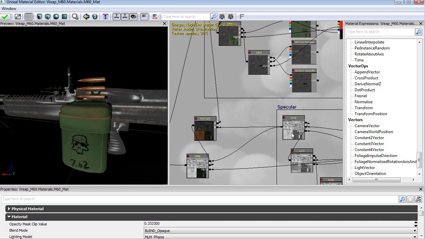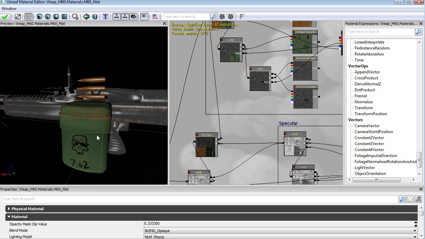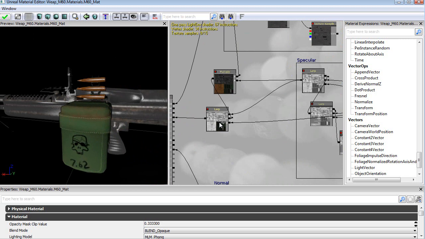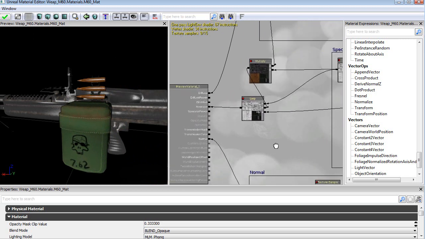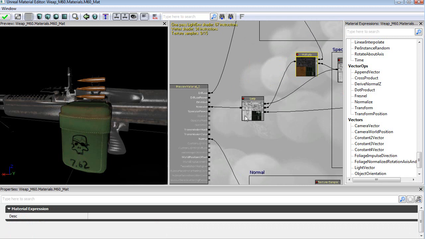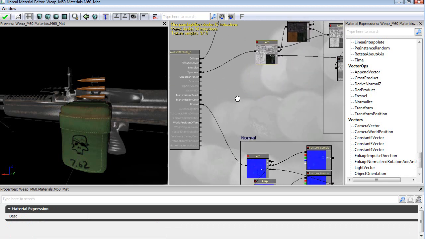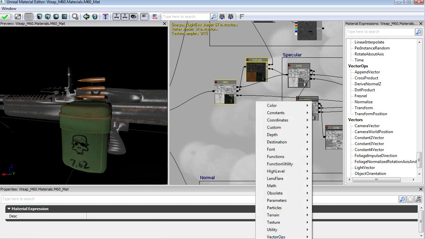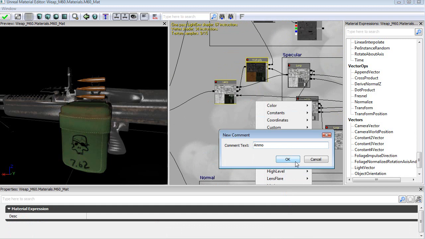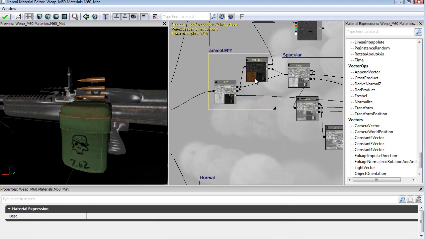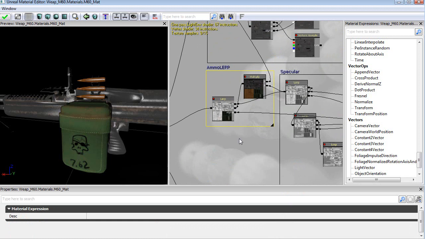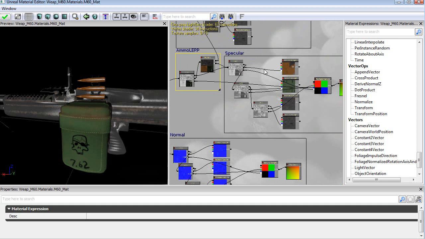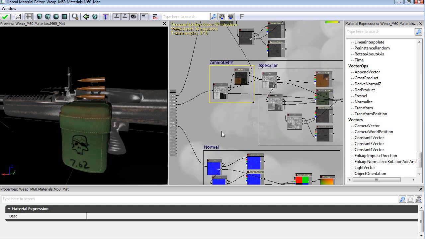So this is a further level that I could do. Okay, you can see that I combined the specular with the diffuse, and then I lerp that to make the specular for my ammo bag, which works out really well. So now what I want to do, if I want to, you can say ammo lerp, just to show that that's what that's doing. Organization is a good thing to do. We do have quite a bit of spider webbing going on here.